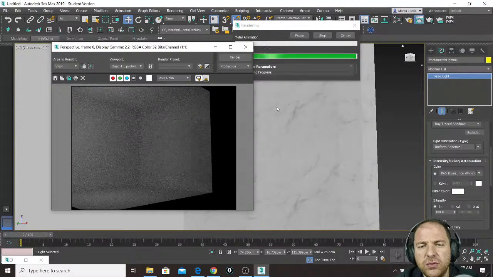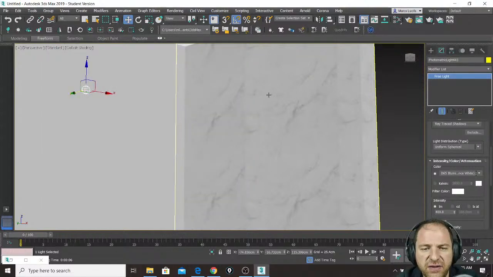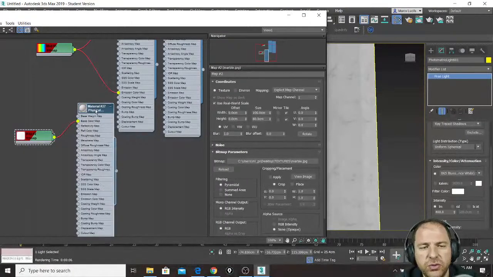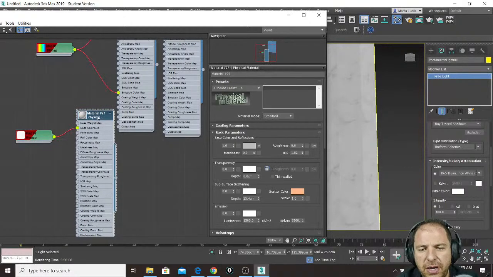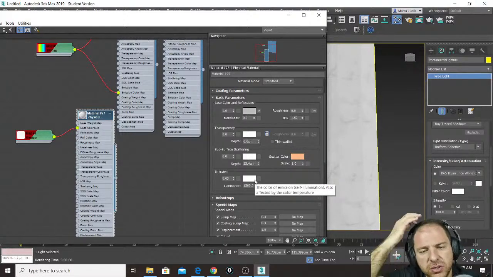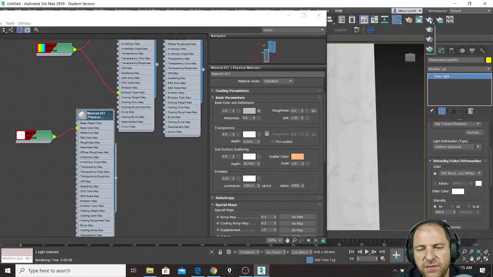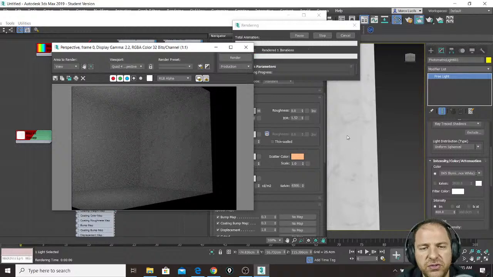Okay, if you want your marble to look translucent, you simply have to go to your marble material, double click into parameters and increase a little bit the emission parameter. Not till 1, because if you put this value to 1, basically your material will look like a light source. Just try small adjustments of emission, and then you have unfortunately to render.